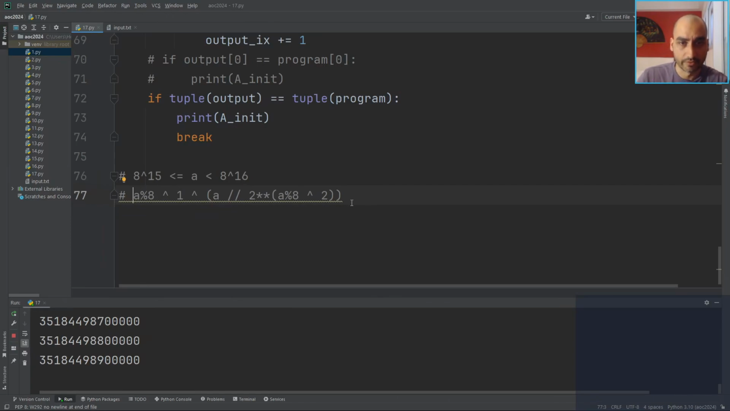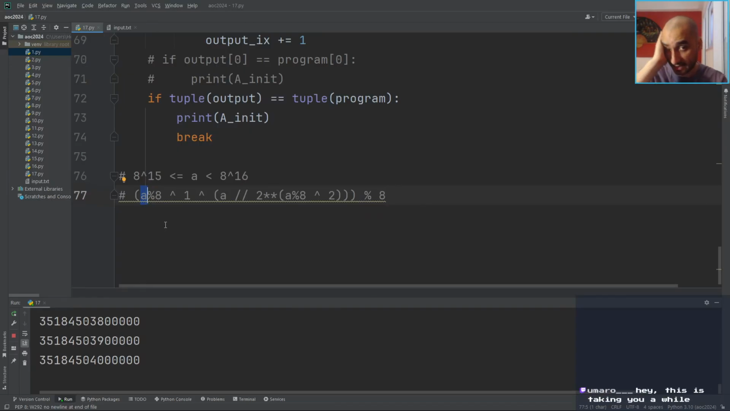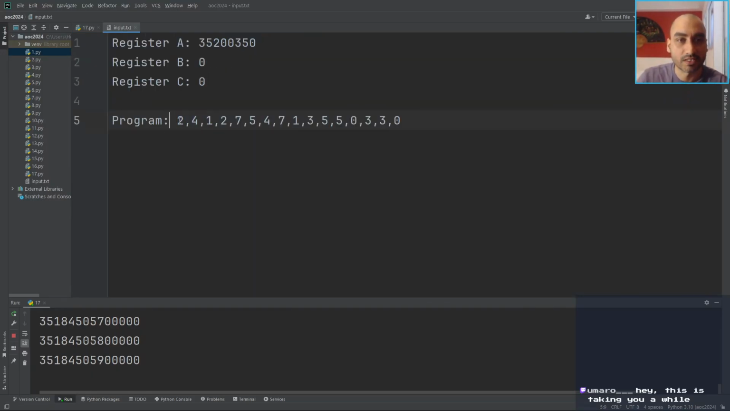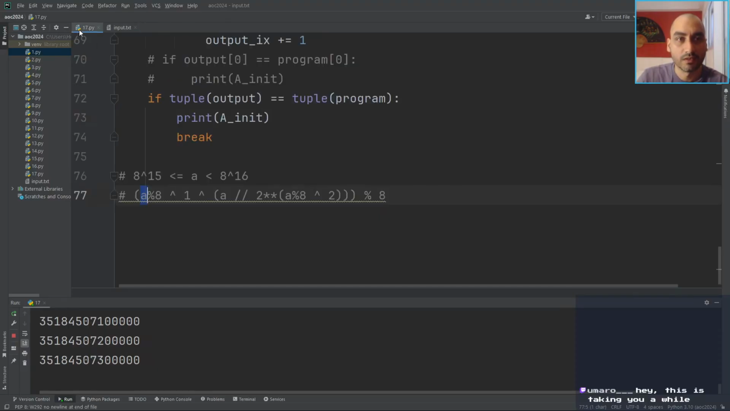And then that whole thing, we want %8. That is what we output. And then A gets divided by 8, and then we do it again. So we basically want to output these numbers here: 2, 4, 1, 2, 7, 5, 4, 7, 4. So that's the formula basically.